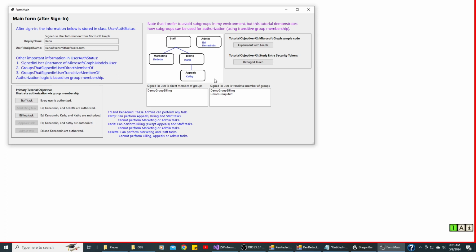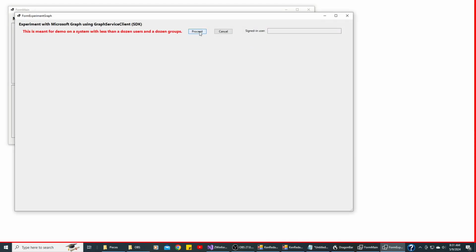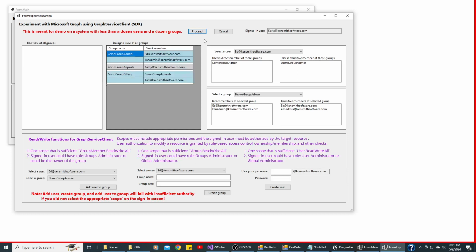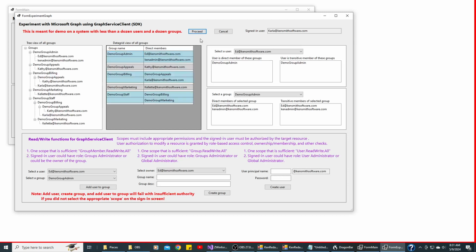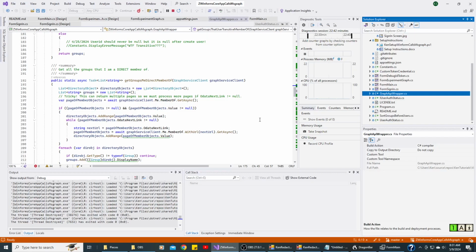There are a couple of other objectives in this tutorial we won't go into in detail, but here is the experiment with Graph feature. It gives you a lot of information, and there's some code behind this you might be interested in. I'll show you one of those classes in a little bit, but there's a lot of Microsoft Graph functionality that you can experiment with.